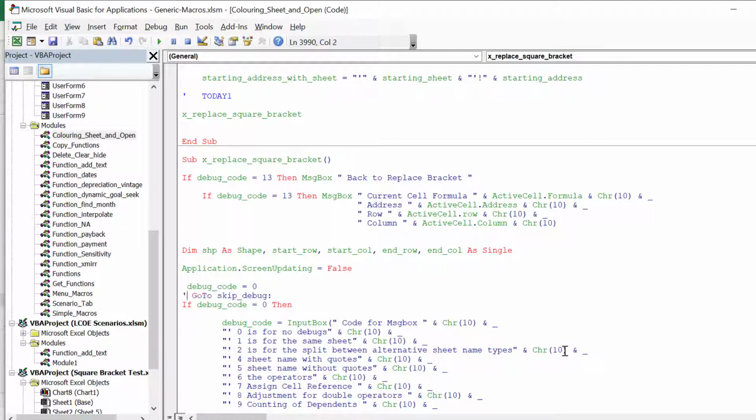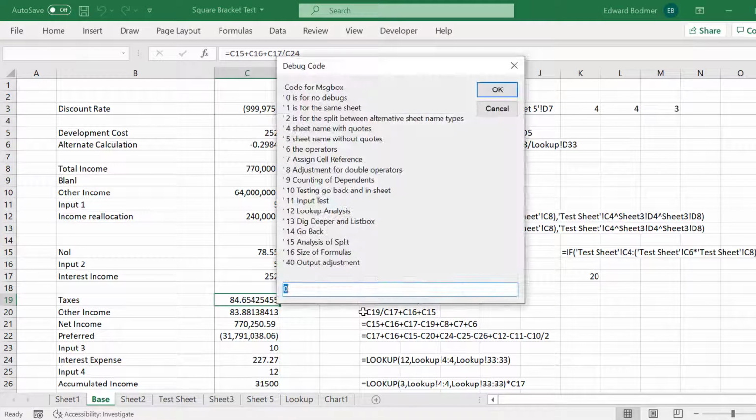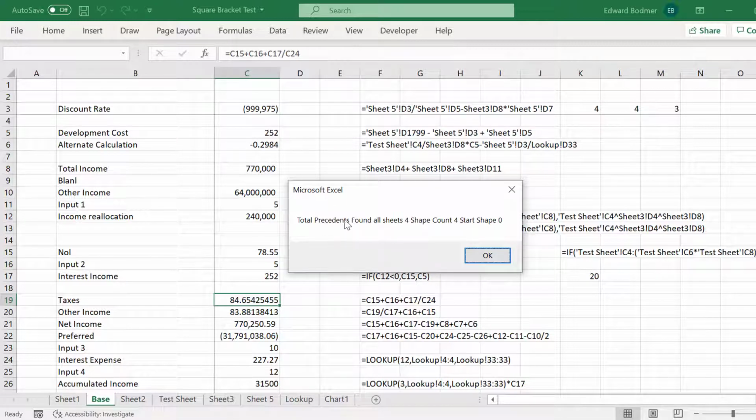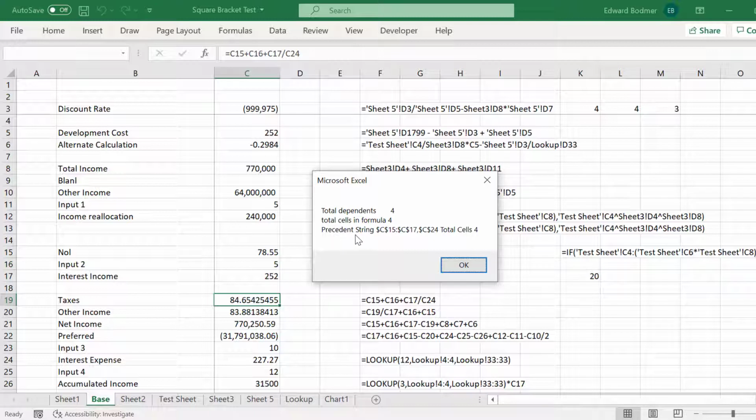This time I'm not going to skip the debug. We're going to do a kind of debug. Now, notice these ones are all from the same kind of cell, from the same sheet, so I put a number 1 in here. And what it does is it says here it found 4 precedents. And then it gives you a little thing with a colon and a comma and a colon and all that stuff.